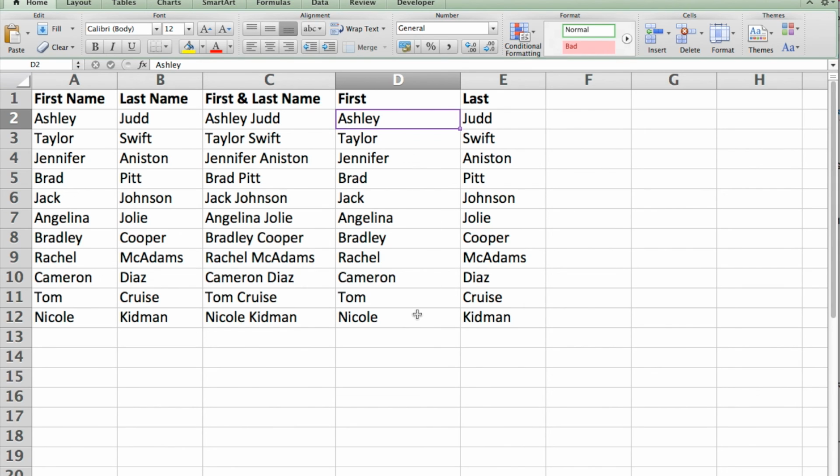Now you've learned how to use the concatenate formula to combine cells into one column, and you've learned the text to columns feature, which separates those back into two columns. Hopefully you'll be able to use these features on your future Excel adventures.